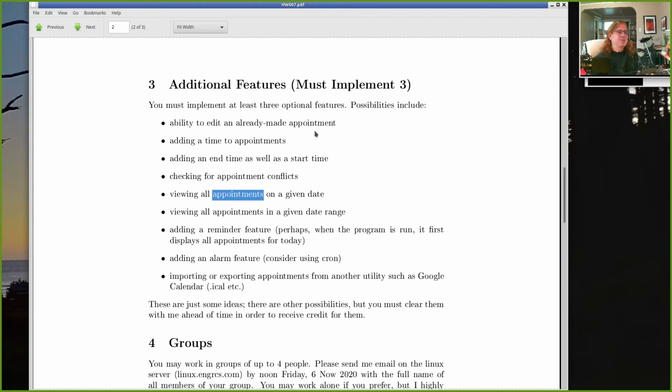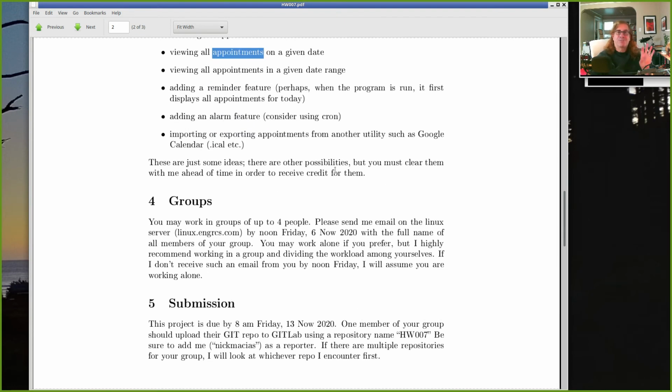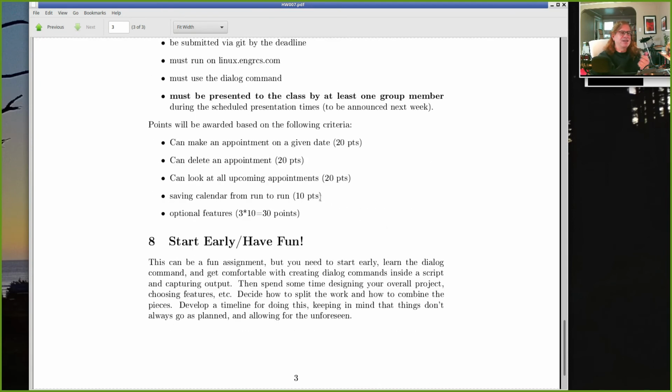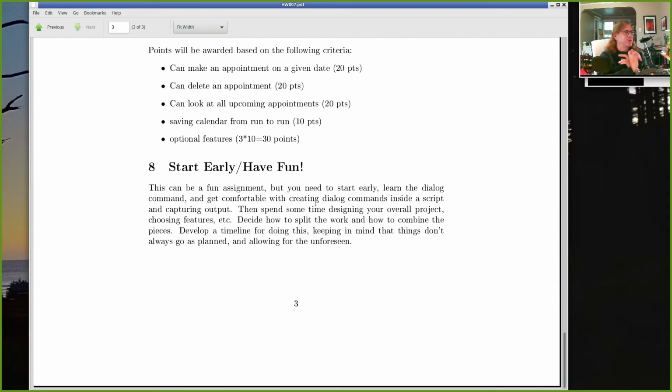So finding 3 features from here that don't take a whole lot of really high-level programming should be pretty straightforward. This is all about the wrapper, basically, right? The underlying mechanics will be fairly simple, and the wrapper is kind of where a lot of the creativity goes. Okay? So what you need to do to have fun with this is work with the dialog command up front. You need to figure out what this command does, what kinds of things you can do with it, and the basic interactions.